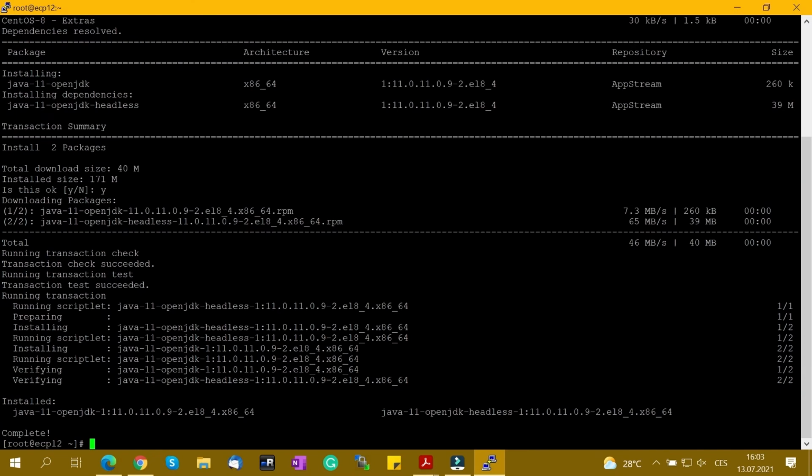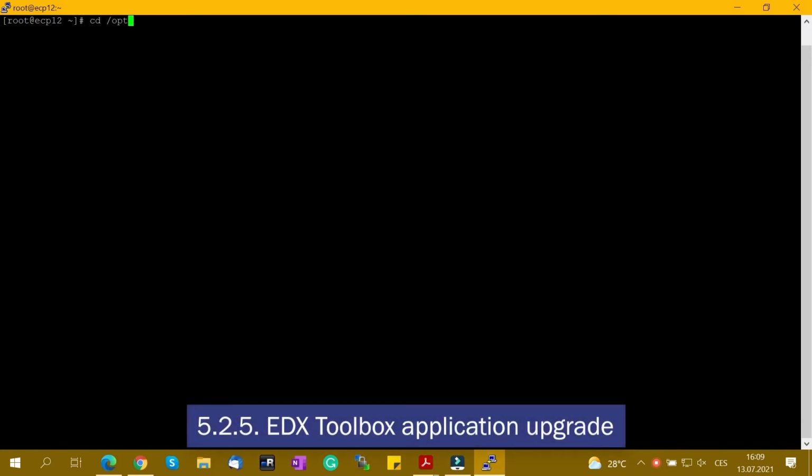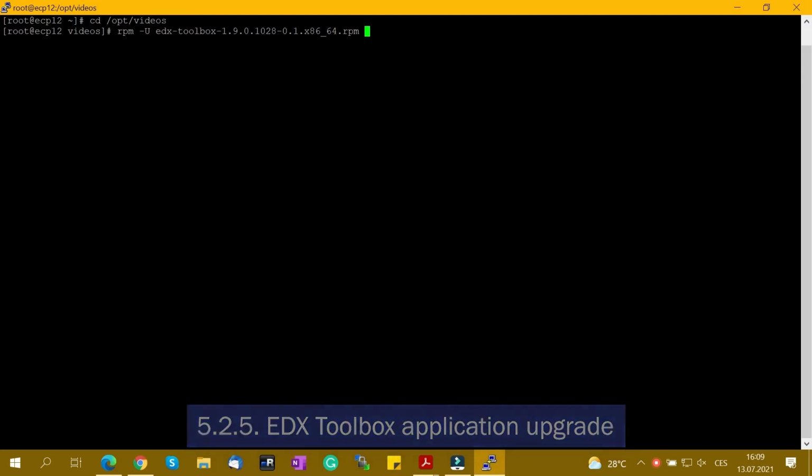After the successful installation, the Java parameters need to be updated in the Java security file. For detailed configuration process, please refer to the Java video tutorial. For upgrade of Toolbox on a Unix server, it's necessary to have prepared the EDX Toolbox RPM file. Change the directory to the folder where the RPM is located and invoke the RPM upgrade command.